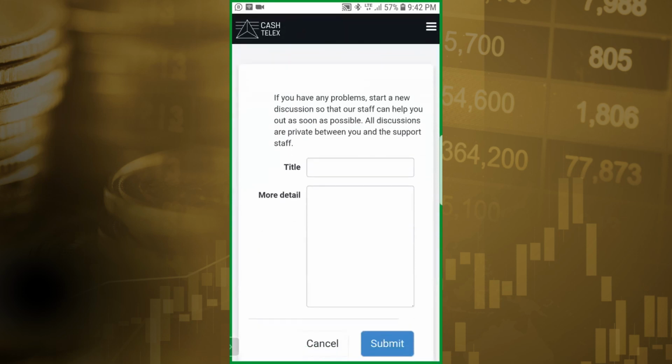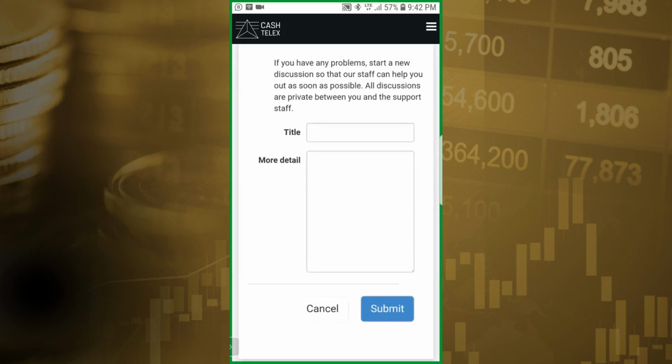So we looked today at how we use our email when writing to support, and then also we got another way of using the tickets. If you have any problems, start a new discussion so that our staff can help you out as soon as possible. All discussions are private between you and the support staff. So this is how we simplified how we could communicate to our community through solving their problems.